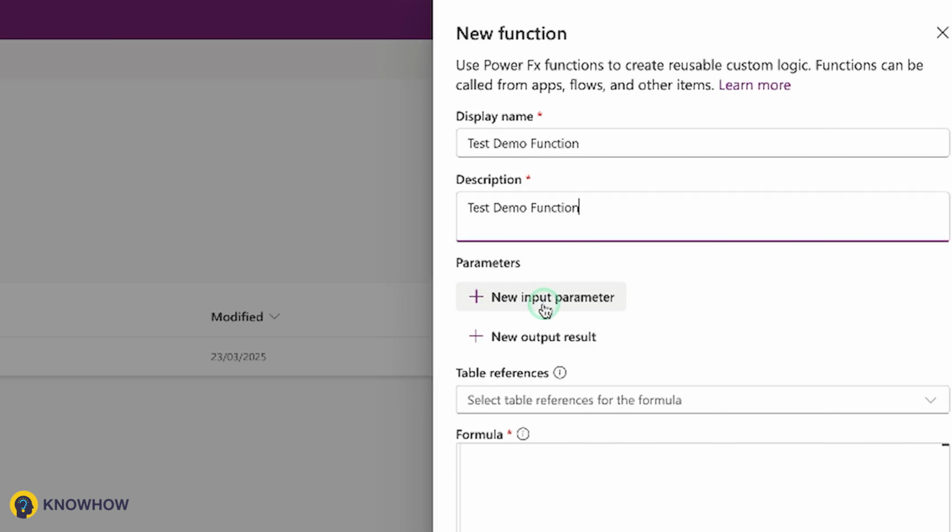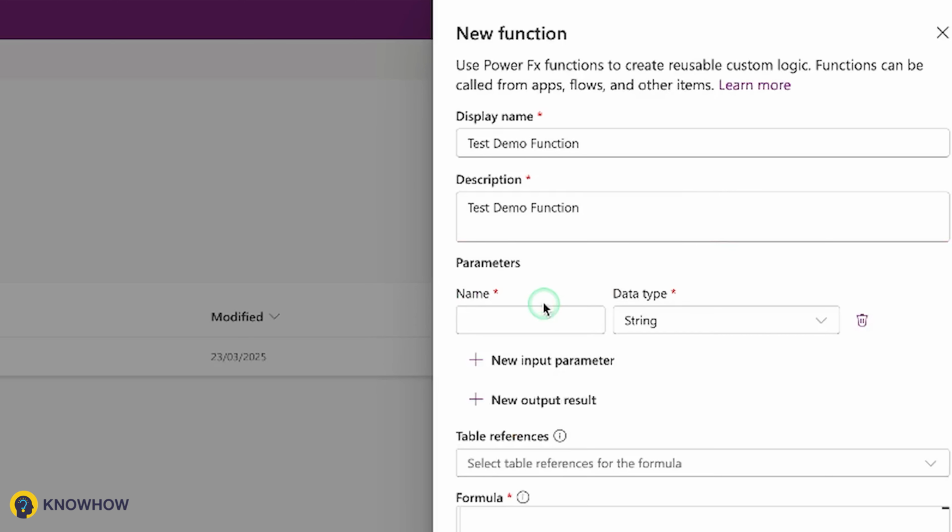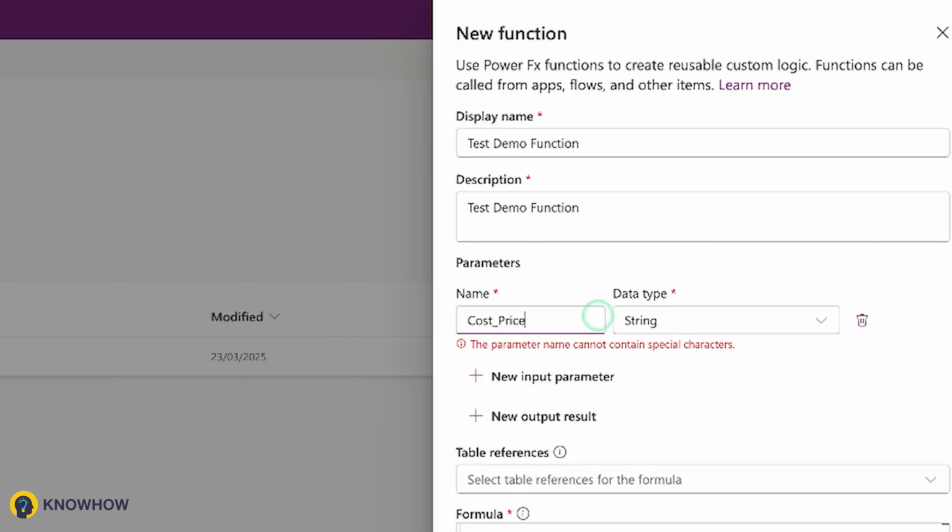I want to calculate profit or loss based on selling price and cost price, so I am taking two things from the user. The first one is cost price and the second one is selling price. Let me click on that, and here you will see the first name of the parameter. I am giving the name of the parameter as cost_price.